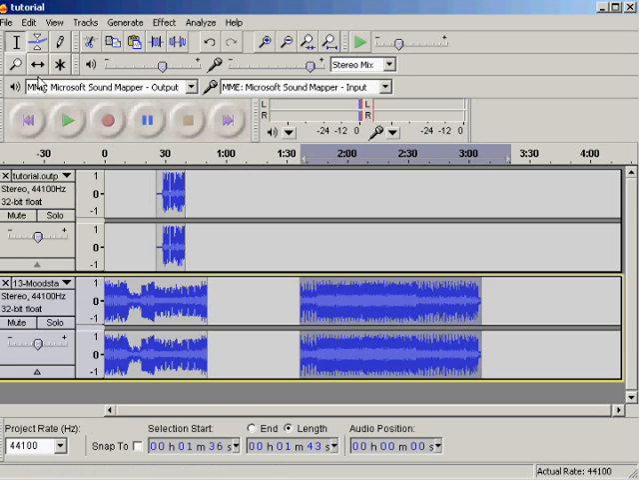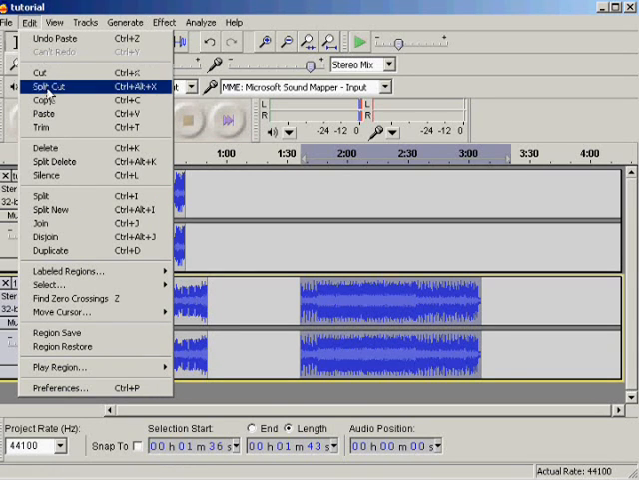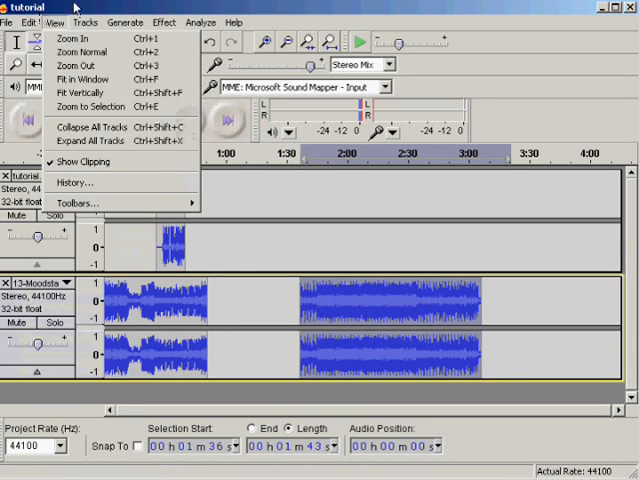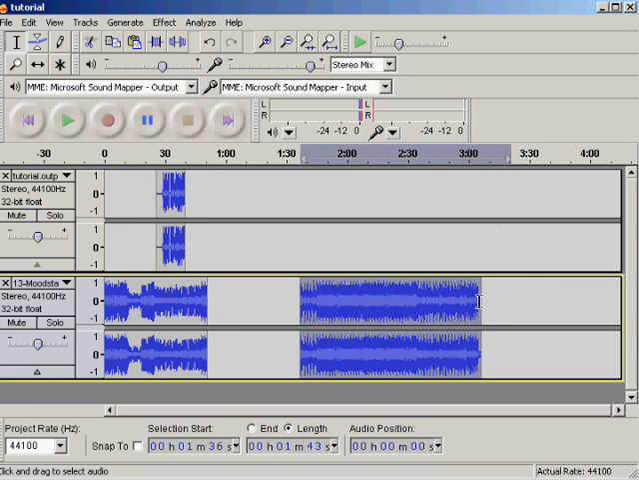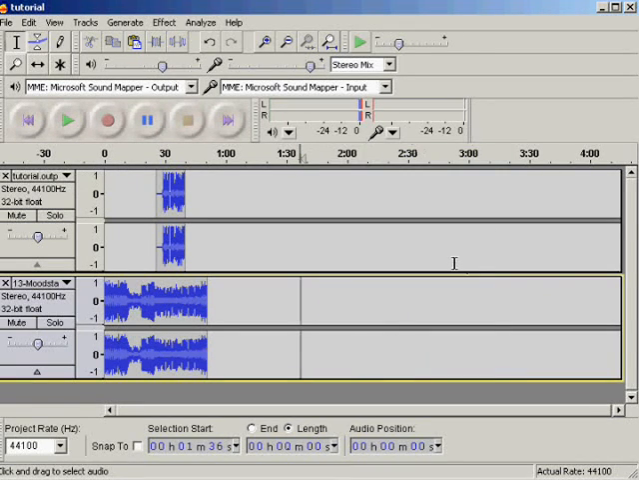And you can always go the long way and go to edit, cut, or copy or paste and all that stuff, and you guys I'm sure are smart enough to figure out most of that stuff on your own. But let's just look at one cool function that's in Audacity, and that's the trim button.